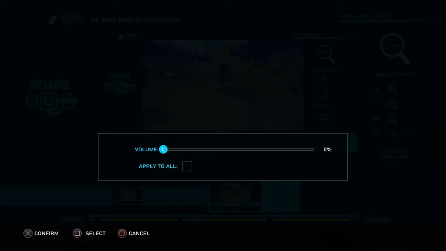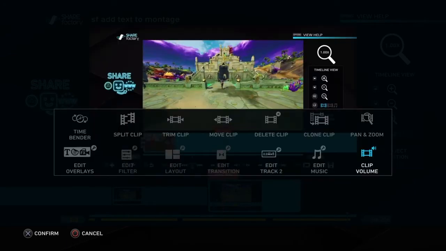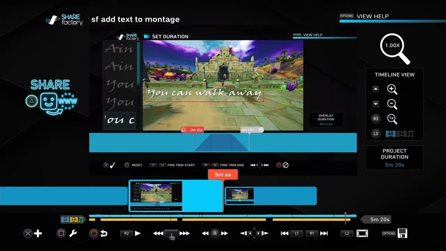Next thing to do is to check all of your volume levels. There's a lot of people, and I've done it before, where you don't check the volume levels and your commentary is too quiet and the music is too loud and you can't hear what's being said. So just go into your volume. If you're doing the commentary, it's best to get the volume right and apply to all, so it's all the same all the way through the video.